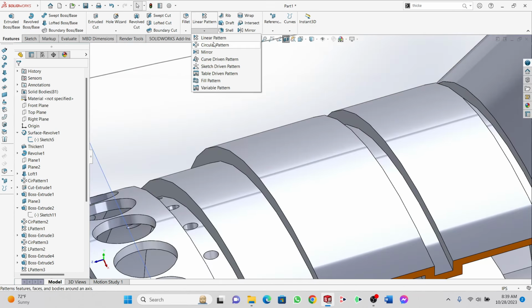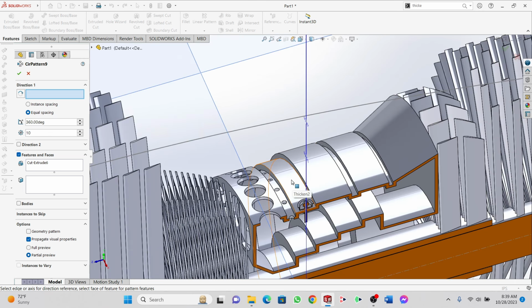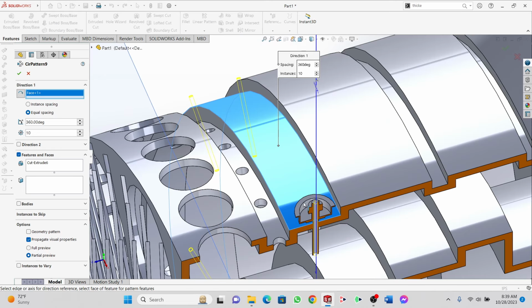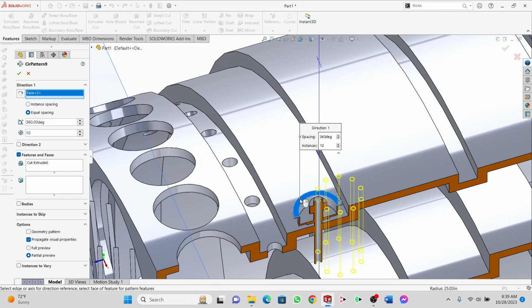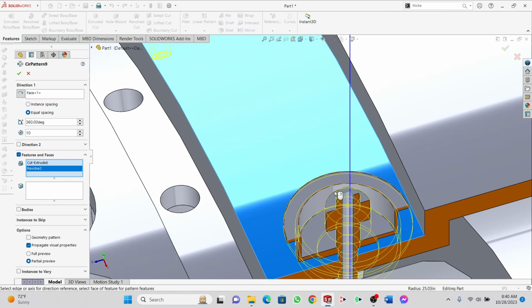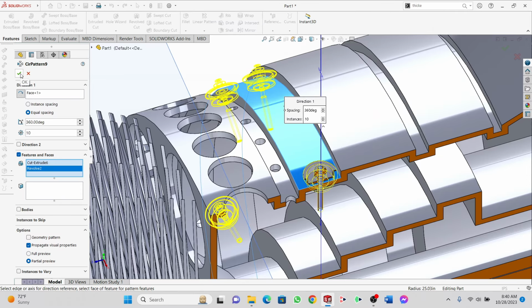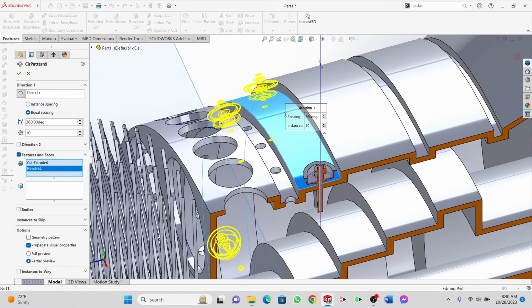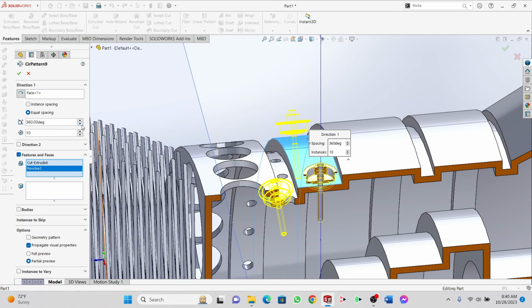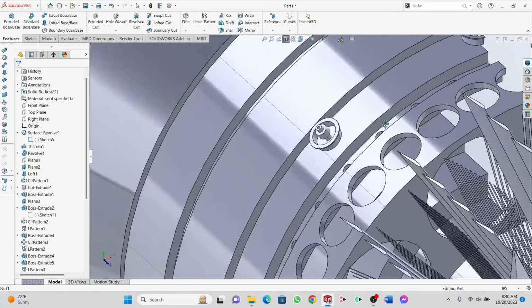Now go to the circular pattern, select direction 1 will be this, select this one. Direction 1 will be this part, and in features and faces, here we have to select this revolve. Okay.